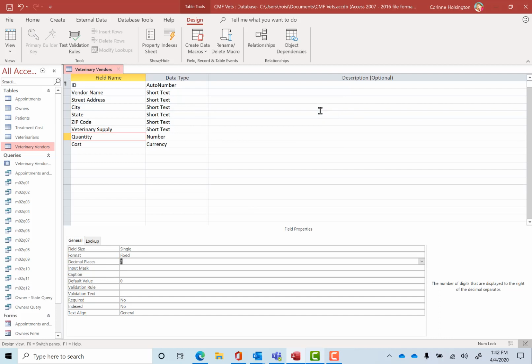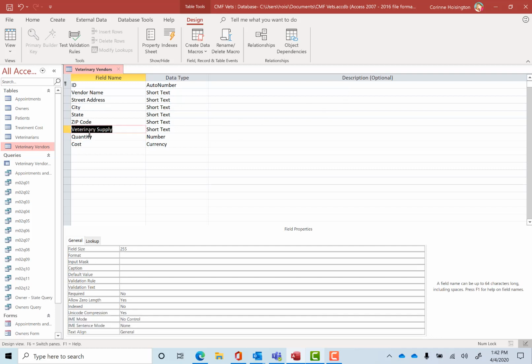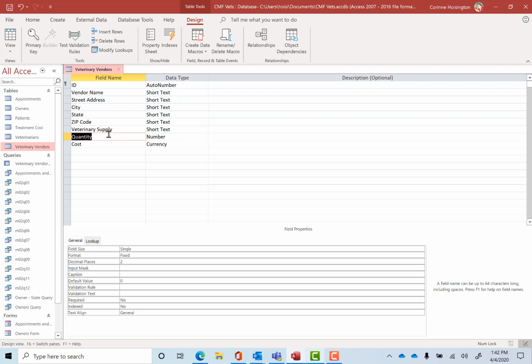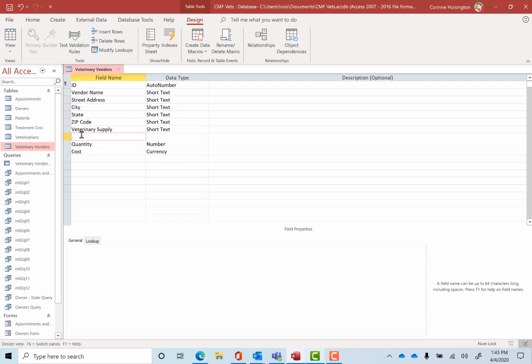Now I want to add a new field. I want to put it between veterinarian supply and quantity. So if you're adding a new field between 2 areas, let me click right here on quantity, and I want to move this down. So I'm going to come up here into the design tab in the tools group and click insert rows. Watch what happens to quantity. It moves right down.